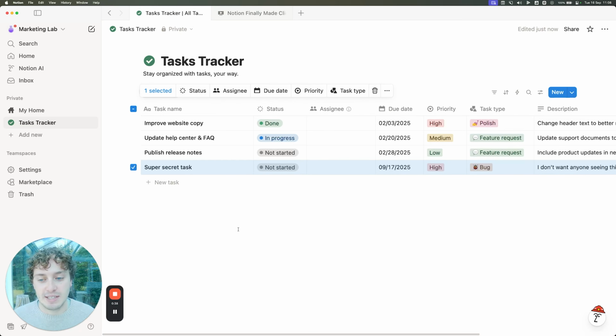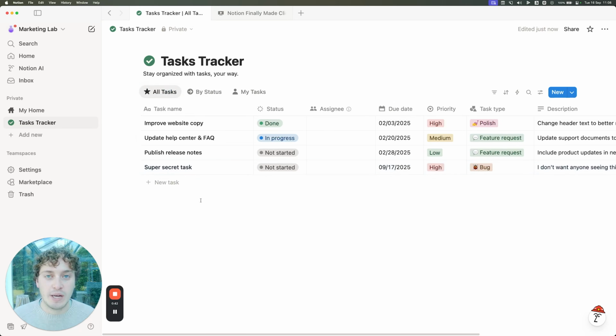that I don't want that contractor seeing. Now, before database row permissions, there was no way in Notion to share a portion of a database with a guest without that guest being able to access the entire database. Now, with database permissions, that is possible, and here's how.